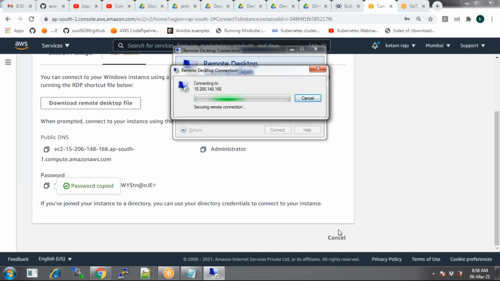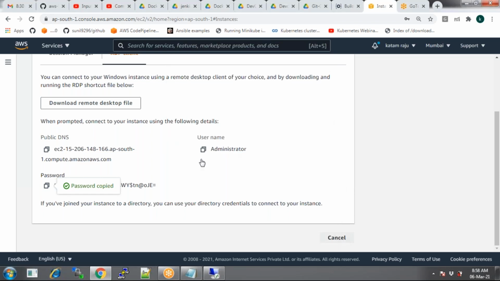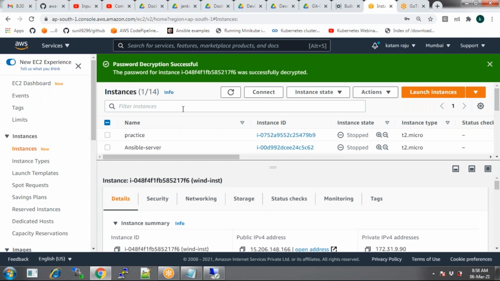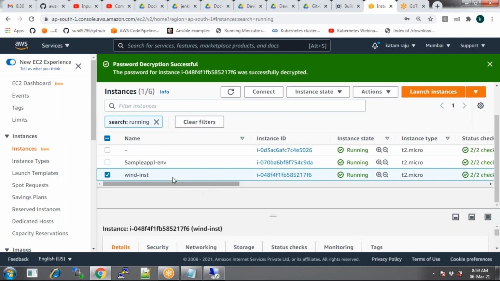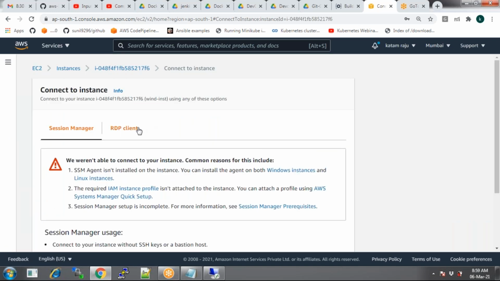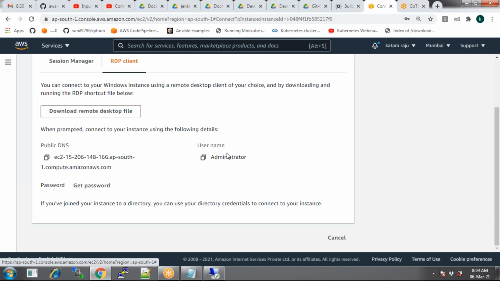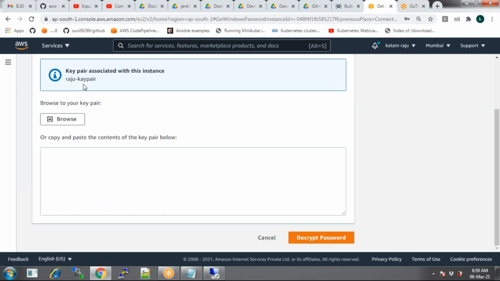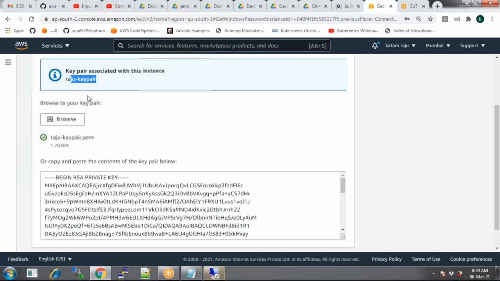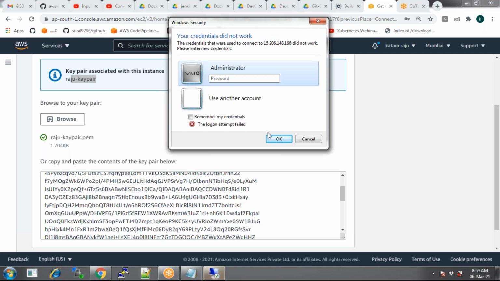Very simple steps. Select the instance and then click on connect, and then RDP client, and there you have the username. Click on get password and then browse for the key. You can see the key name there. Browse for the key, select the key, and then just a second.